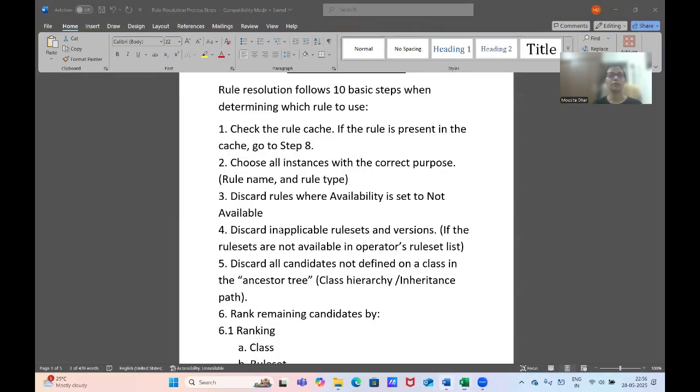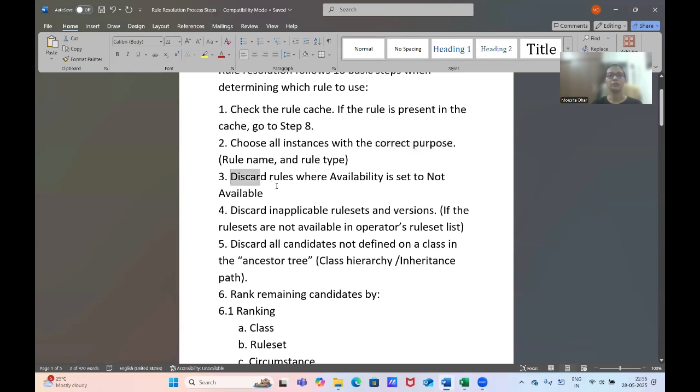Right. Now coming to the third step: discard the rule where availability is set to not available. As I already told you, if you do not have an idea about availability, then please go to another video of mine where you can get the whole idea about availability. Now, in the third step, you have to identify whether there is any rule whose availability is set to not available. If there is, you have to discard that.